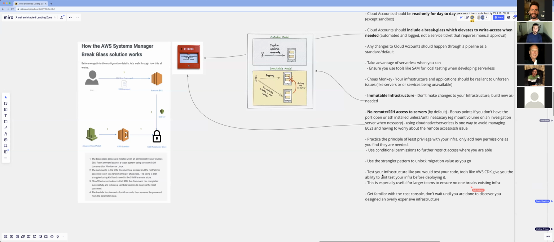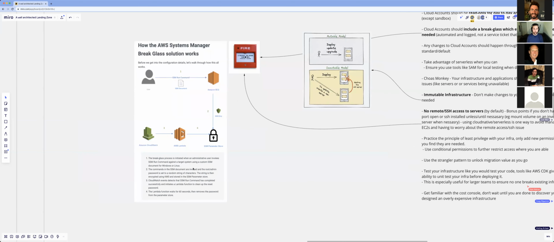And even if you were running an EC2 server, this concept of that break glass at least says that it's actually going to be an exception to the norm to log in and access that server. It's not something you want to be doing on a daily basis.